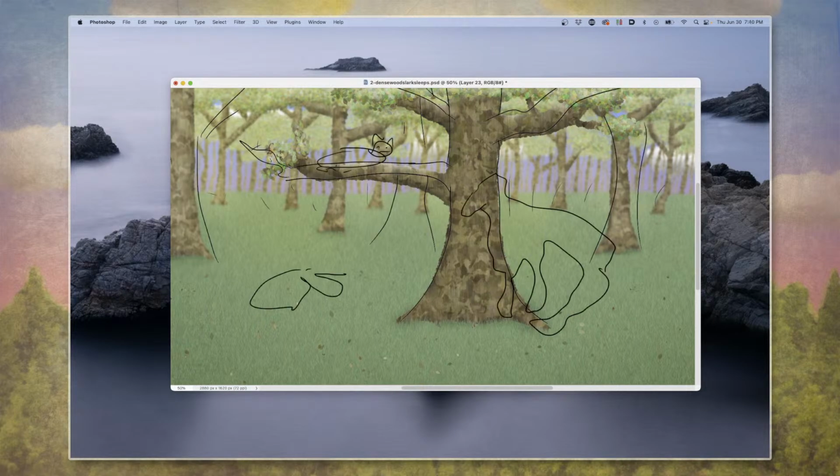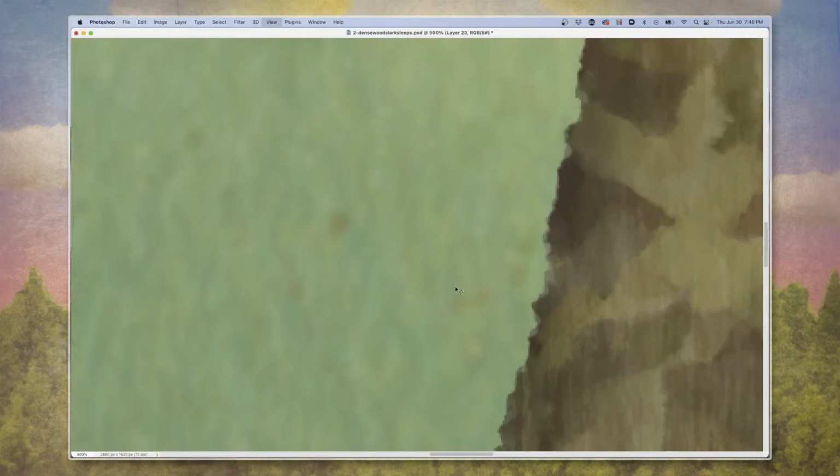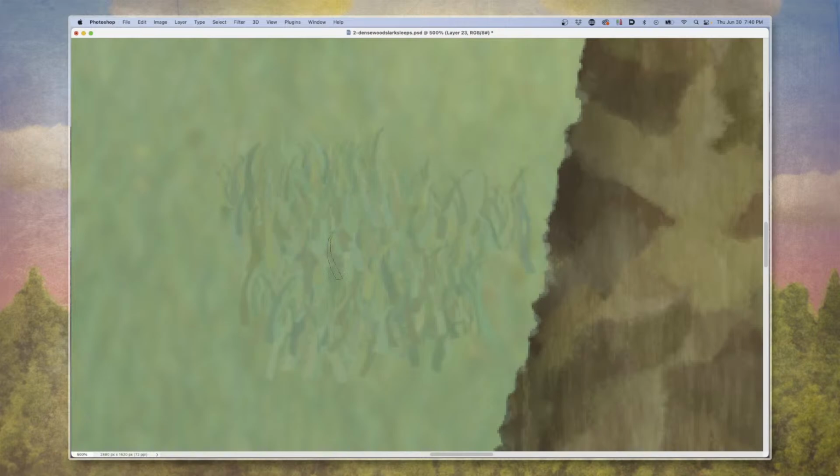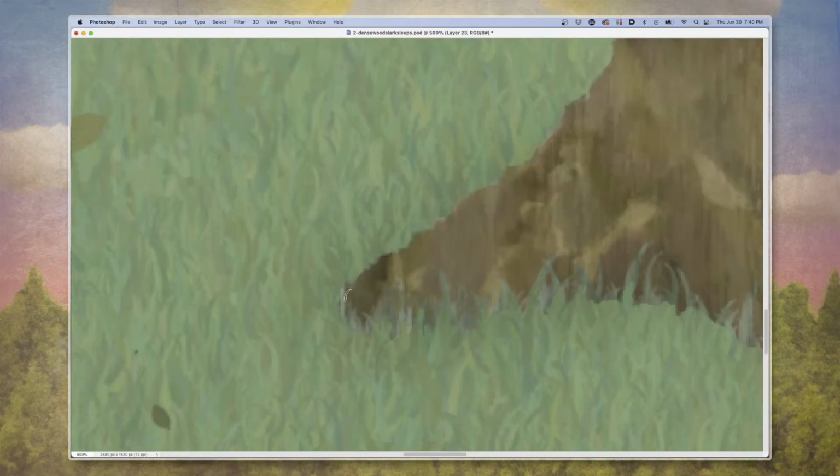So once I got the outline, usually I start with the grass in the background. I do have a grass brush, which honestly, I've used the same grass brush for probably 10 years now. It's good. It draws good grass. You zoom in. That's this grass right here.